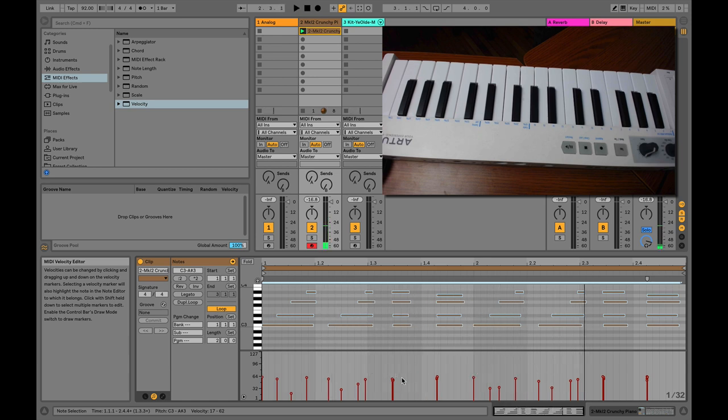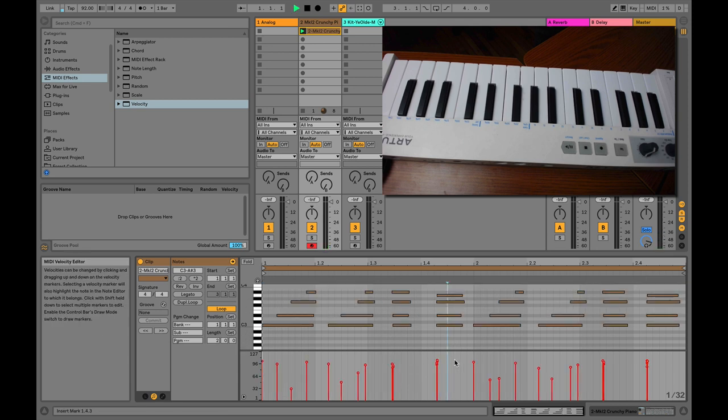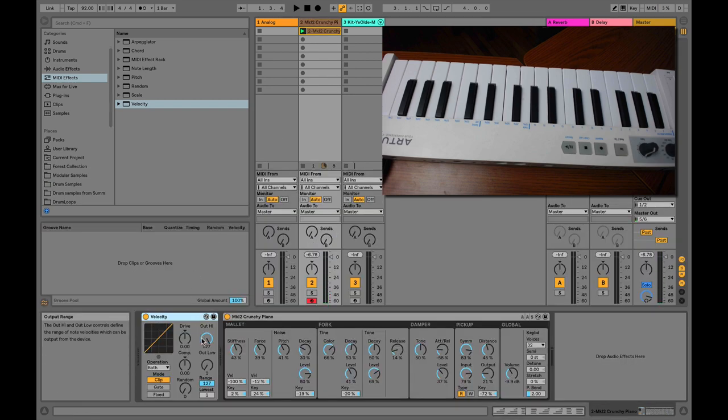but now some of those hits are so low that I can't hear them. So, you know, what is the solution? Here's my original riff. So let's go back into this velocity plugin and explore it a little bit. So what do these different controls do?